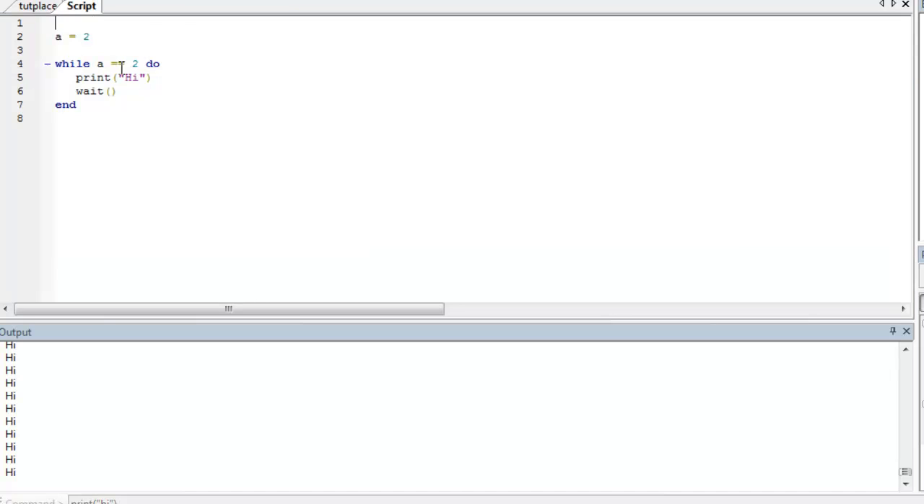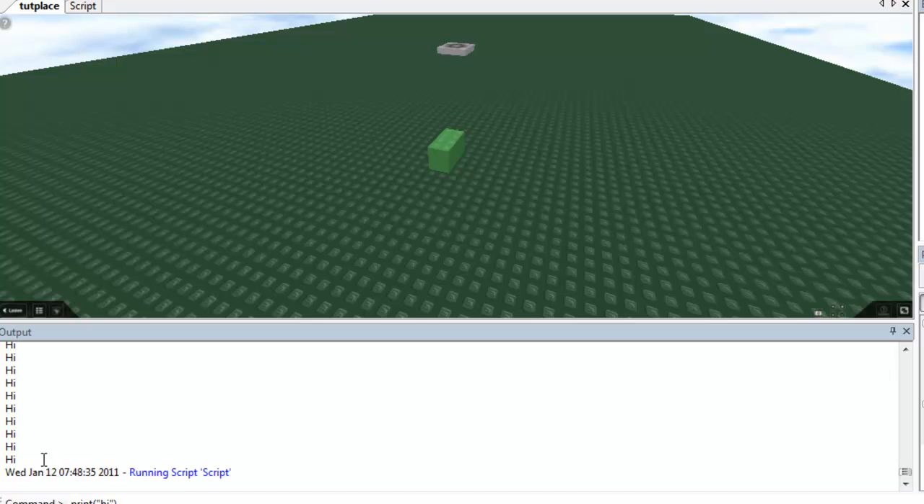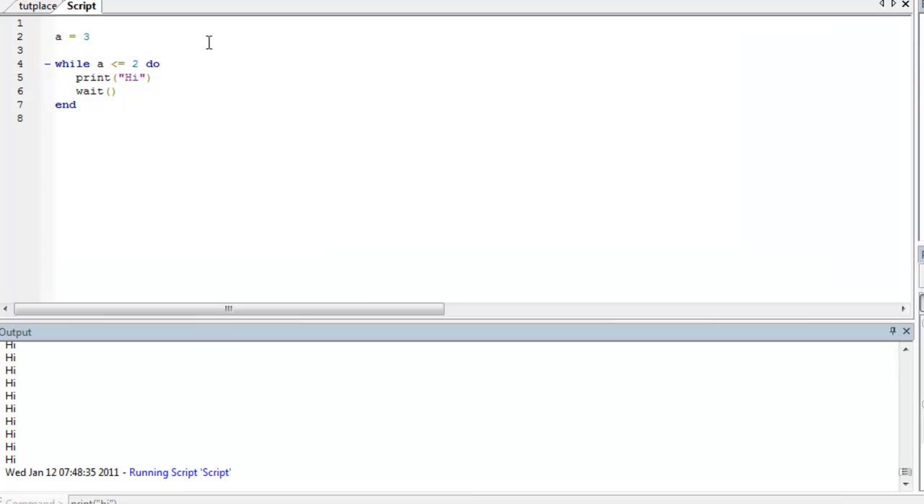We can use another condition operator, while A is smaller than or equal to 2. A is not smaller than, but it is equal to 2, so it will still print. If I changed A to 3, it's not smaller than or equal to 2, so does it work? It will say running script and then nothing will come after it, meaning it's not printing anything. So A is not smaller or equal to 2.